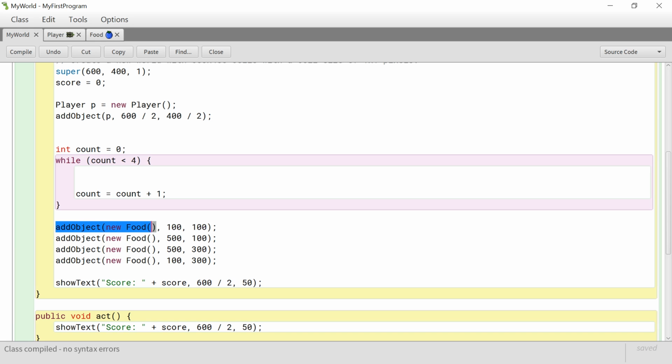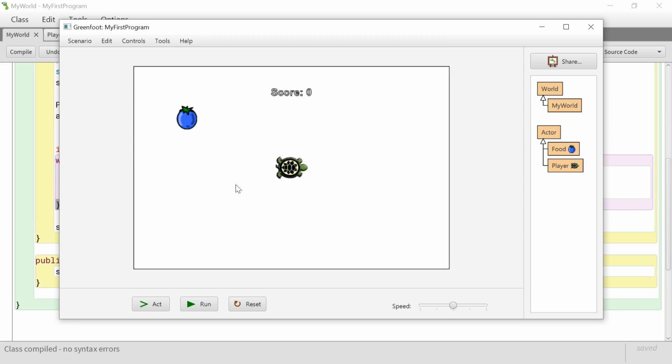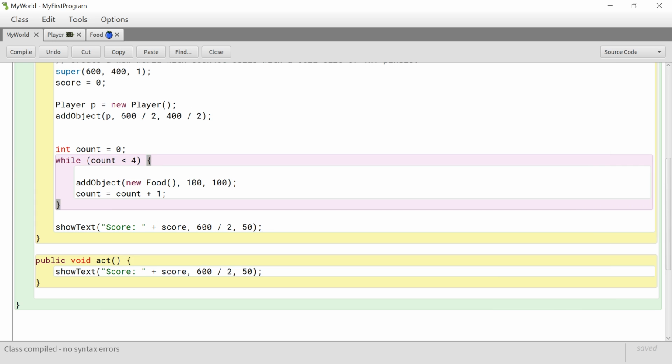And in here, we're going to add our new food object. But instead of adding 4 objects of food right on top of each other at coordinate 100, 100, and we'll see what that looks like. We have these 4 objects here, and we can actually confirm that it's 4 by putting the turtle over them, and our score will go to 4. What we can do instead is change these x and y values to be a little bit more random.